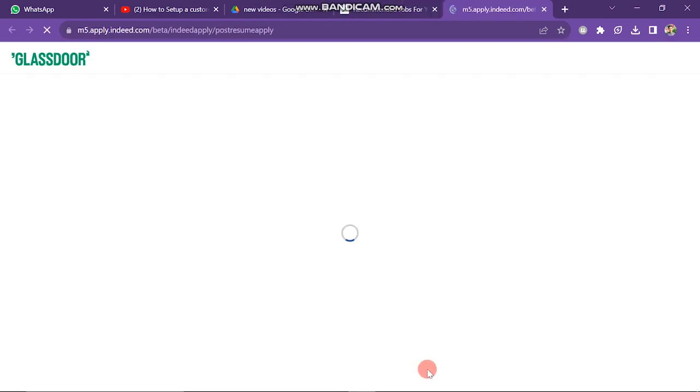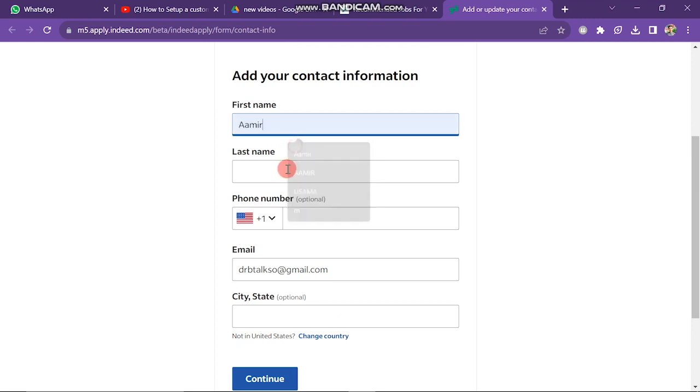Now click on easy apply button. It will open on next tab. So first you have to add your contact information. So write your first name, last name, phone number, email, and then city or state. Then click on continue button.